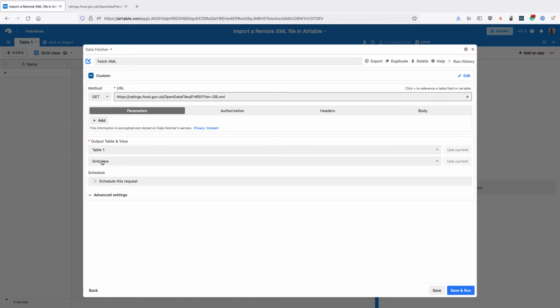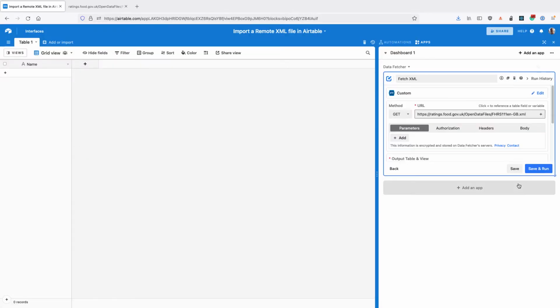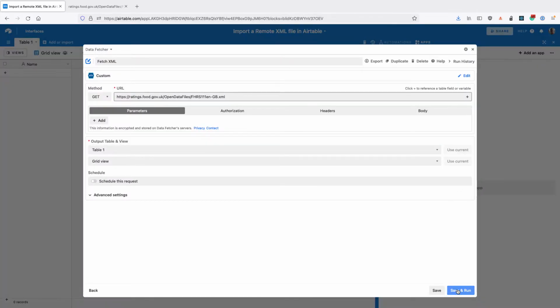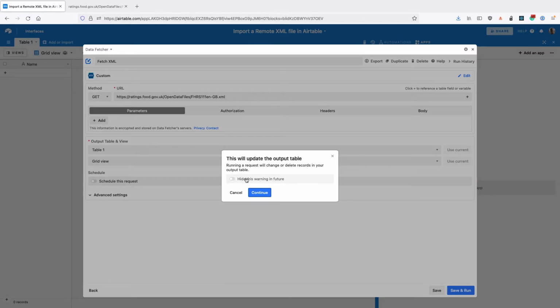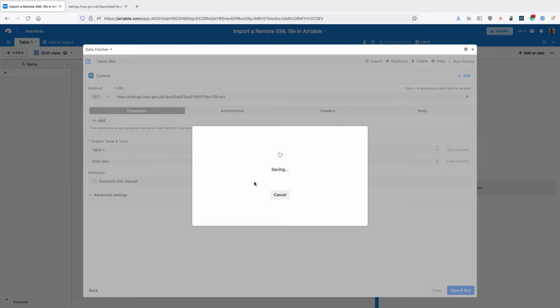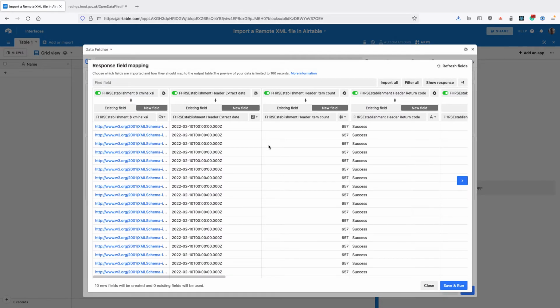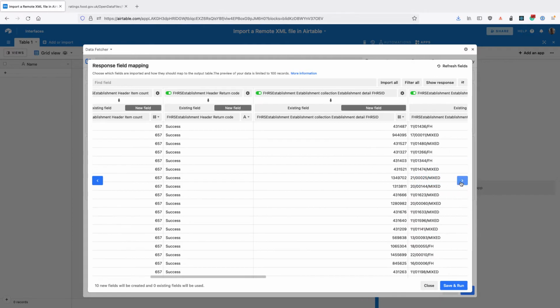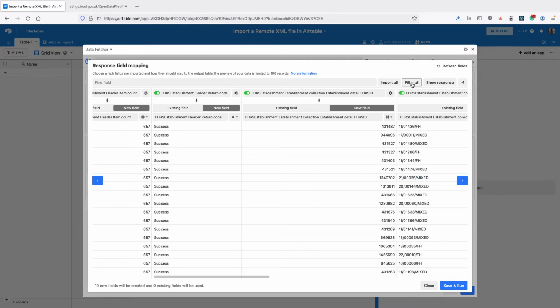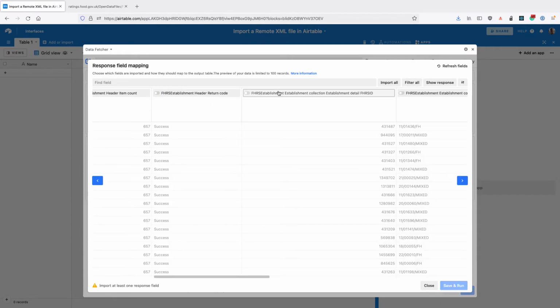Set the output table and view you want to import data into, and then click save and run in the bottom right. You can toggle this so you don't always see this warning. And then we're going to get a preview of the different fields that are available in the XML file. So we can see here we've got all the different fields that come back, and we can filter them and then add in the ones we want.